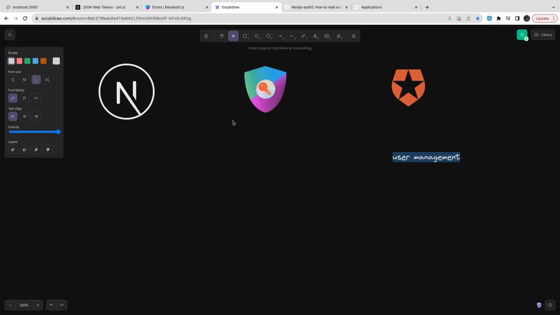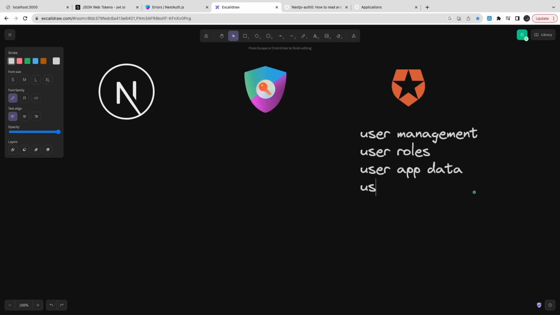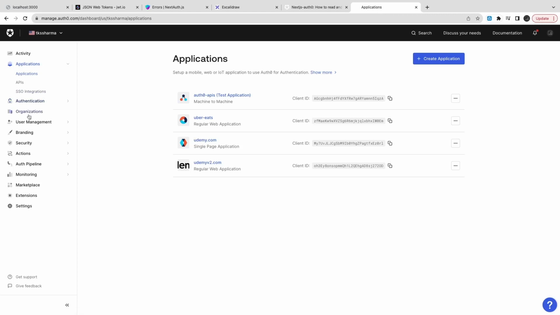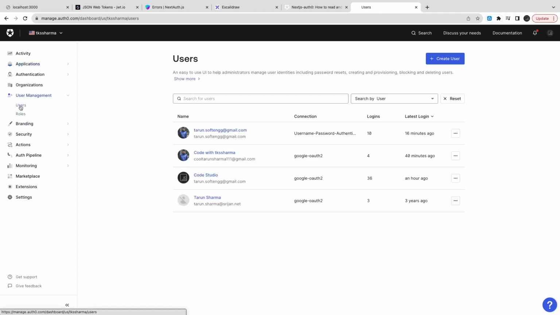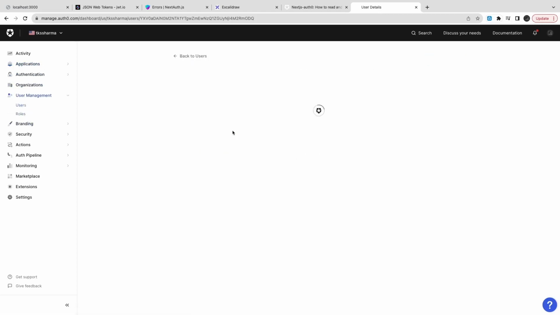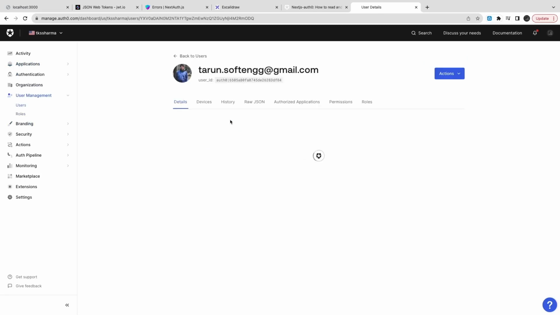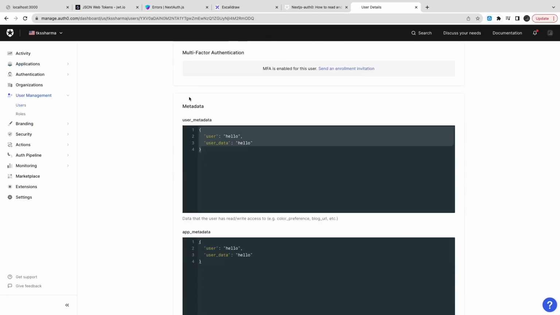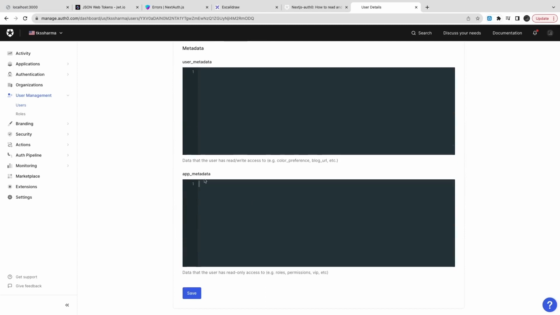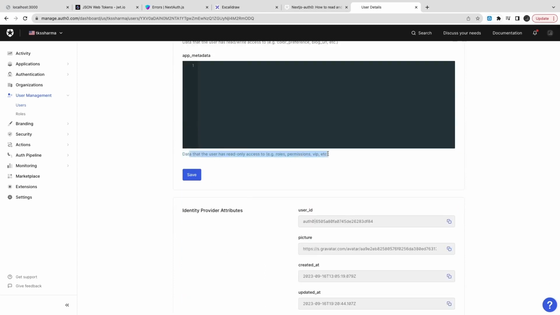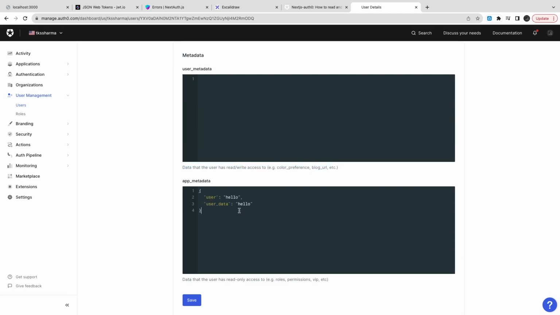We already know that Auth0 is doing user management. Auth0 already has some users who have signed up, and they might already have roles. User roles in Auth0 provide lots of information about the user. You can configure user data, user metadata, and app metadata, and then you can also associate roles. Inside this profile, you can see user metadata and app metadata.